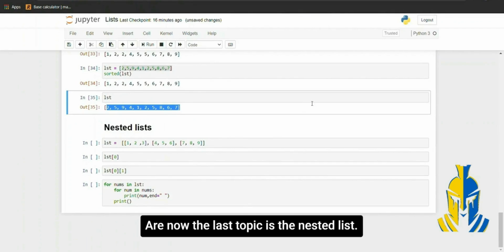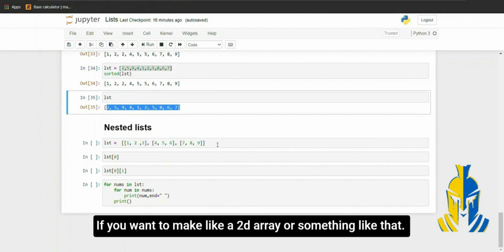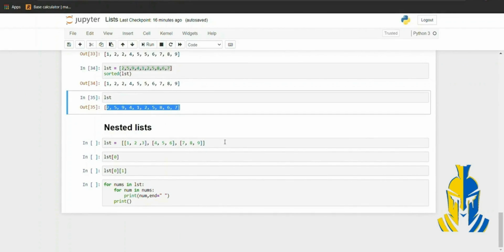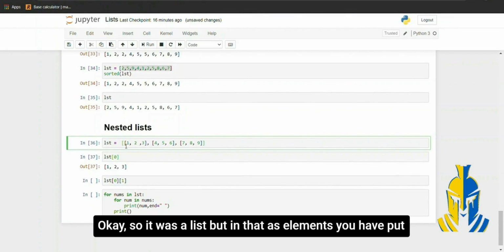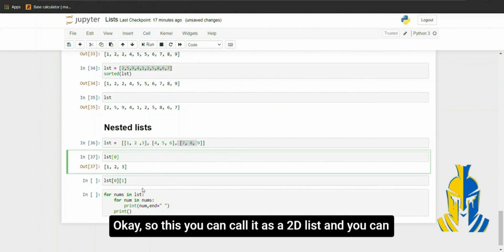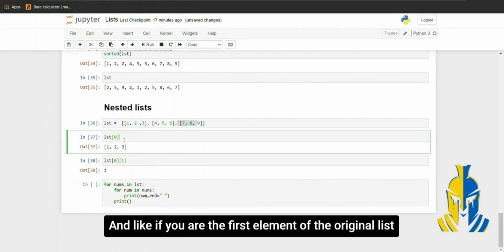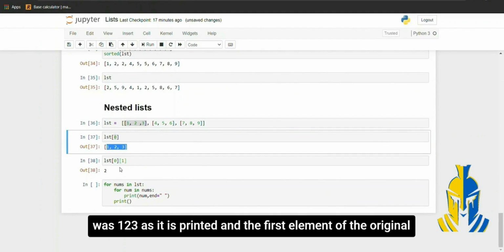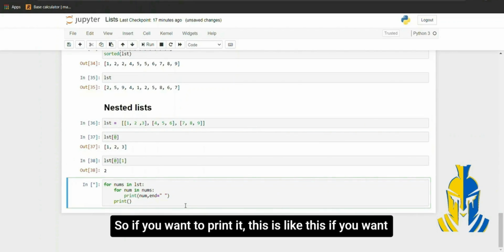Now the last topic is nested lists. It is helpful if you want to make a 2D array or something like that. A nested list means a list within a list. Okay, so it was a list, but in that, as elements, you have put lists. So you can call this a 2D list, and you can access the elements like this. I'm pretty sure you know this. The first element of the original list was 1 2 3 as it is printed, and the first element of that is 2 here. Okay, so if you want to print it, it is like this.